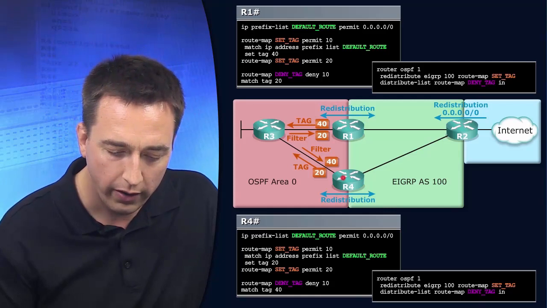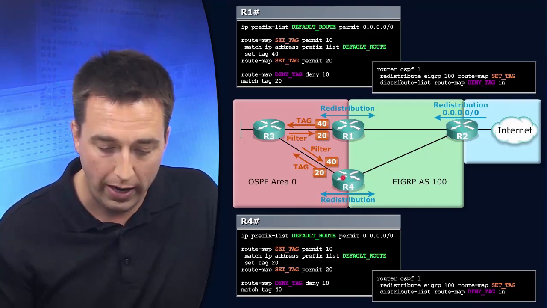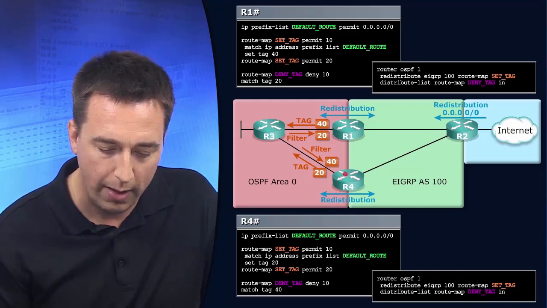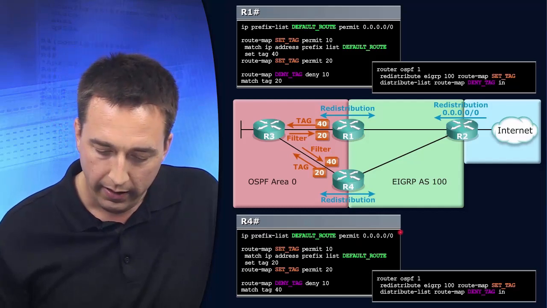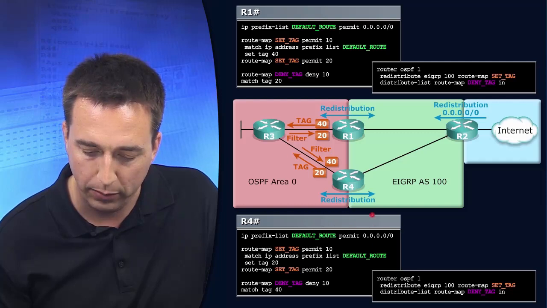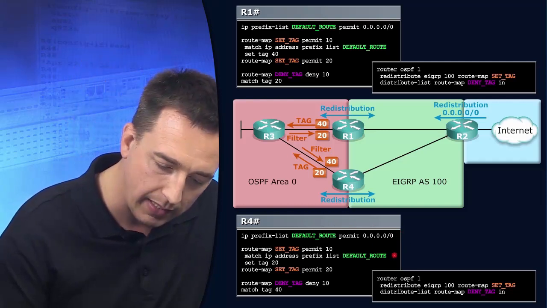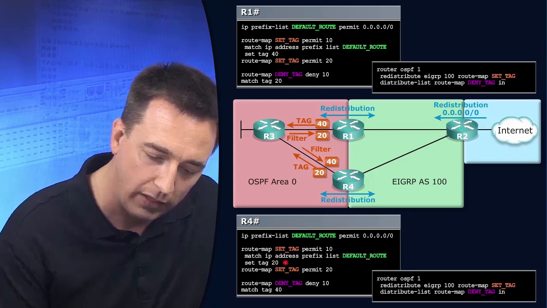So on R4, we are calling upon that particular default route in what? In a prefix list. We're applying it to a route map. We're setting a tag on that route map to 20. And we can see it right there. Redistribute EIGRP 100 route-map set tag being applied. So that's being sent out with a tag of 20, the default route. And then as it comes back around, we filter it on R1.